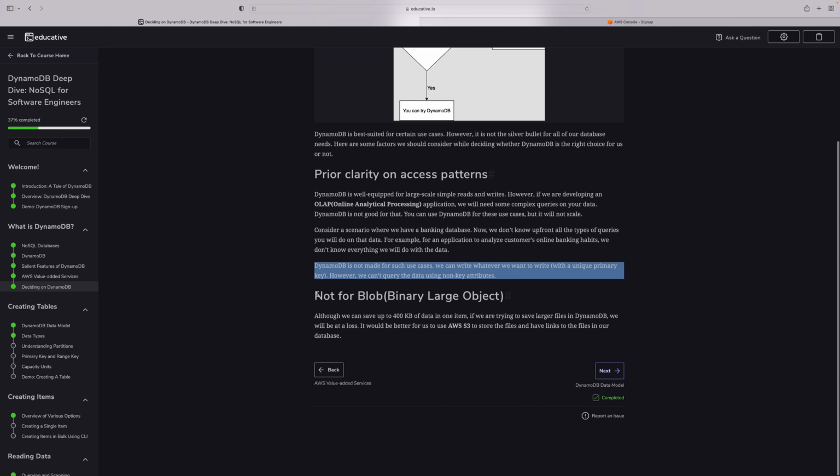So you need a key to access the data, and it is not for blob, binary large objects. Although you can save up to 4 KB of data as one item, if you are trying to save a larger file, DynamoDB will be at a loss. It would be better for us to use AWS S3, store the file, and link the file to our database.